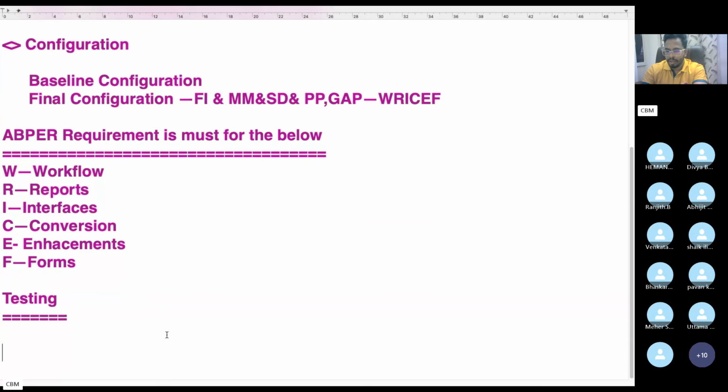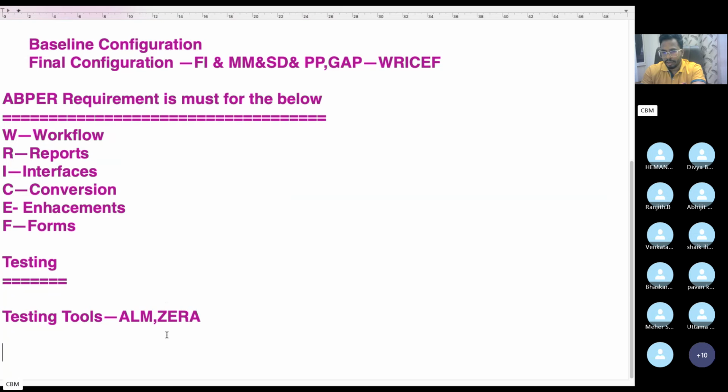Some of the testing tools I'm giving here: the ALM tool, which is generally used in every company. ALM means application lifecycle management. Most of the companies are using the ALM tool. And Jira is also one of the testing tools. There are many test scripts we need to write for test scenarios, and we need to execute those test scenarios in the SAP system and check whether the testing is successful or not. After test execution is done, we will note whether the test script is successful or not.